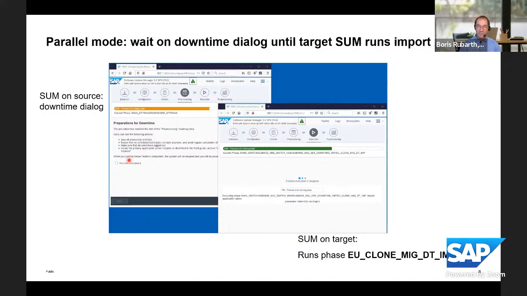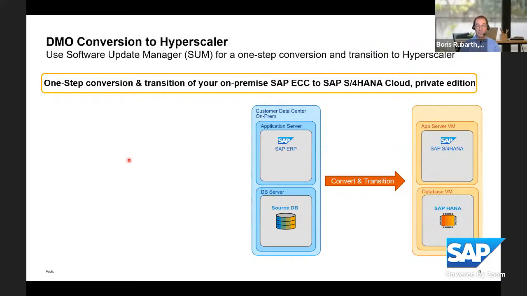We have established this DMO with system move since the plain DMO showed that there are potential issues with latency. So we do not support the plain DMO for such a transition to hyperscaler. And we have come up with this approach DMO with system move. Nevertheless, we are currently investigating in a specific approach that may even be simpler. And this approach is called DMO conversion to hyperscaler.